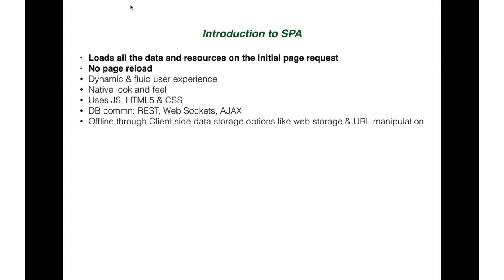Now, another very important advantage of using a single page application is you can use the application even if there is no internet connectivity. Yes, sir. That is, even if you don't have network connectivity, while you design the application, there are so many options. Essentially, there are 7 options, but these 2 options are very widely used, which are web storage and URL manipulation.